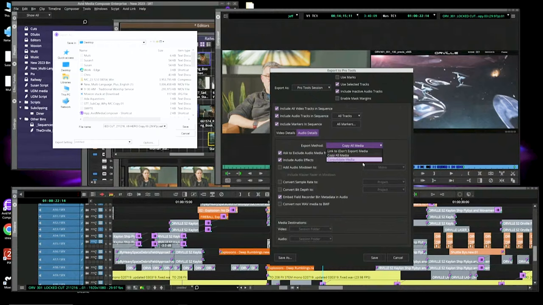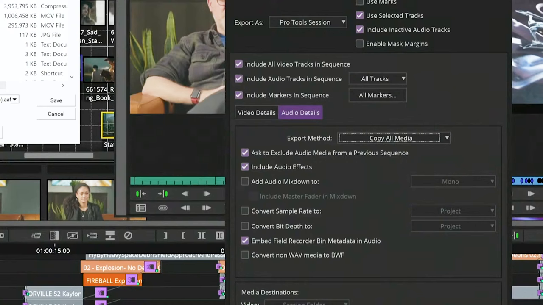If you do have media that's already been created from a previous sequence, there is a button that says ask to exclude audio media from the previous sequence, so it's not duplicating media every time you do a Pro Tools session export.